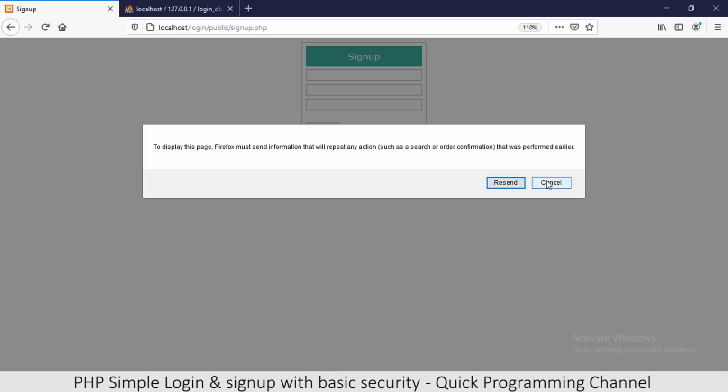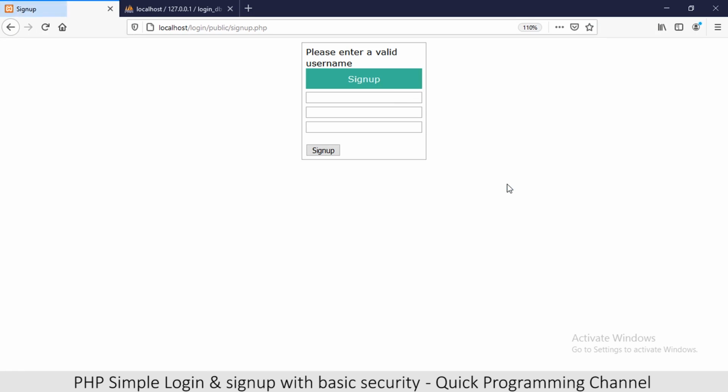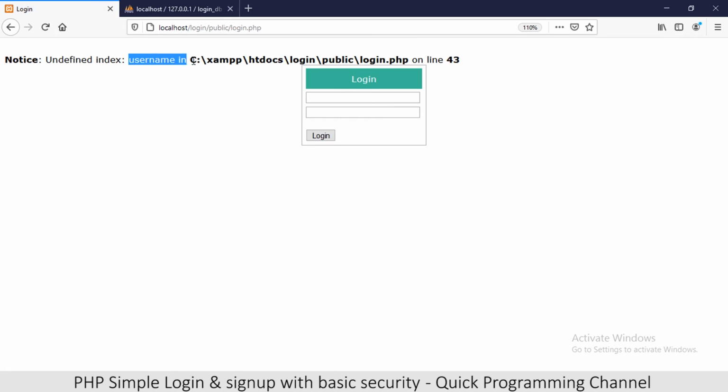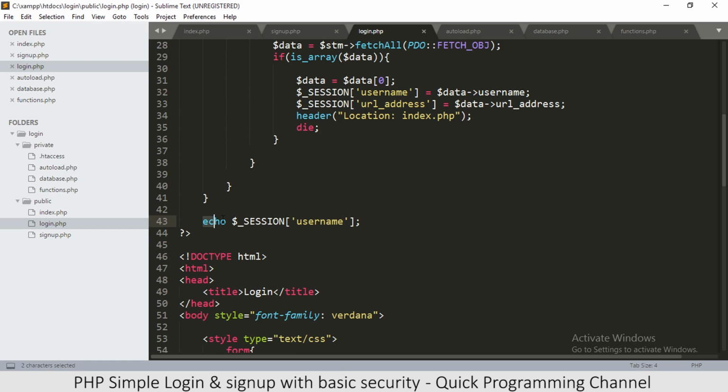Now this is the sign up page. If I sign up again, please enter a valid email. Okay, let's create a new user. So I'm going to do that, and I'm going to say boom and 1 2 3 4, and let's go sign up. Undefined index on line 43. So it doesn't know what this is because it doesn't exist, because we haven't logged in yet. Okay, so that's great. So we know it's actually working.